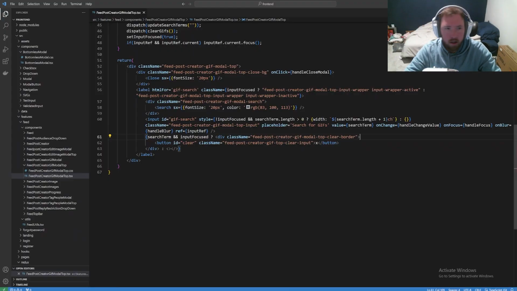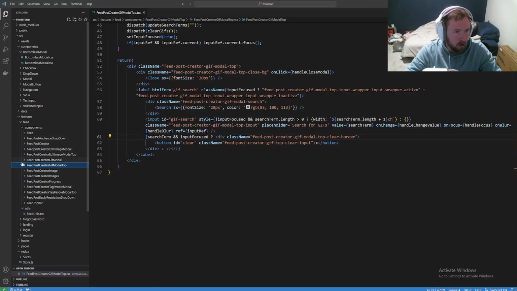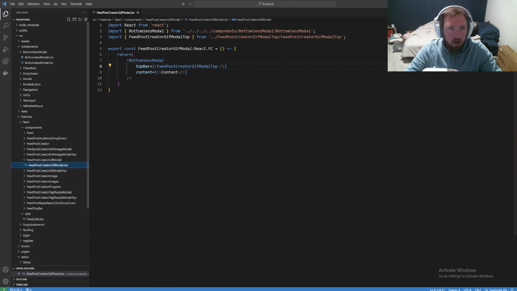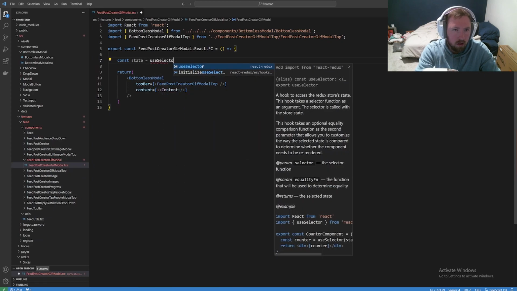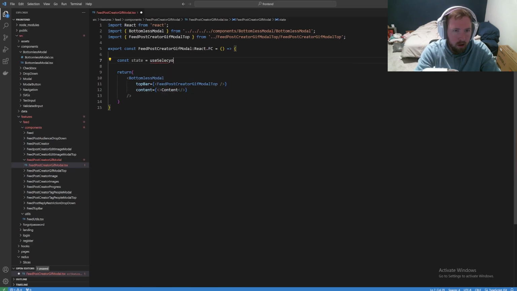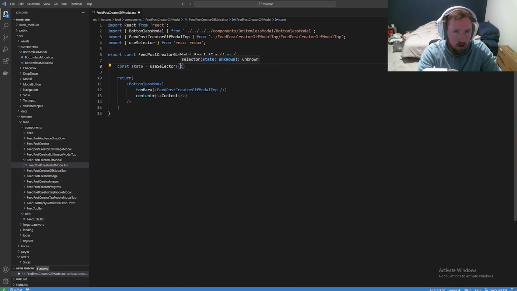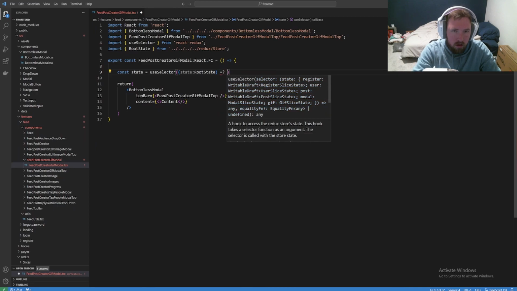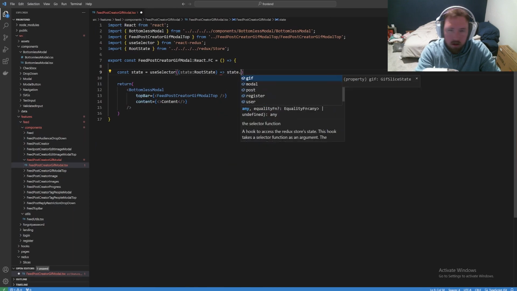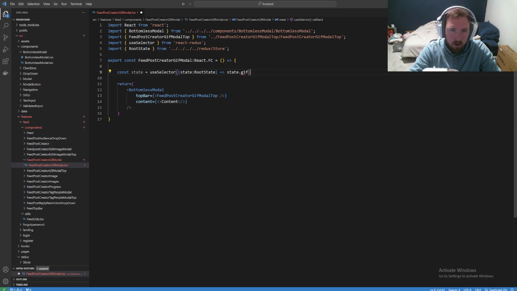Now let's go ahead and go into the GIF modal. So we're going to go into GIF modal. We're going to make some changes. So what's going to happen is we're going to bring in our state. So we're going to say const state is equal to useSelector, enter state, and then RootState, enter, and this is going to return state.gif. We're just going to bring in the GIF state.